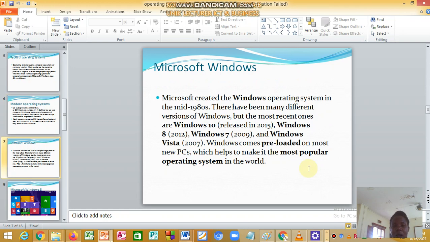The Windows operating system dates to the mid-1980s. That's when it was created. There have been many different versions of Windows, but the most recent ones are Windows 10, which was released in 2015, Windows 8, which was released in 2012, Windows 7, which was released in 2009, and Windows Vista, which was released in 2007.